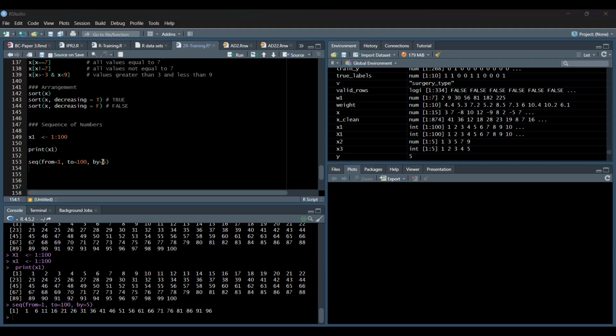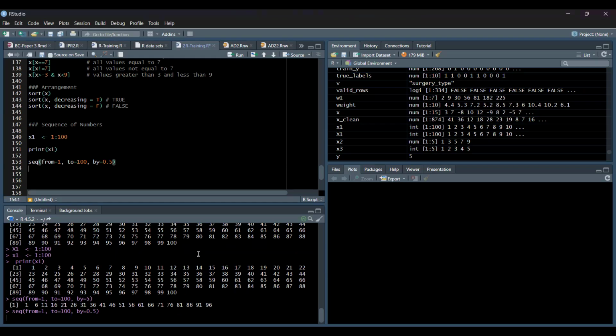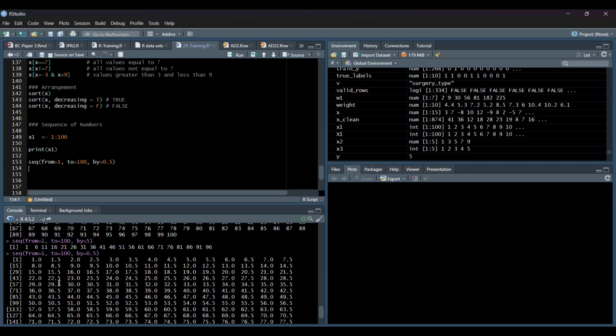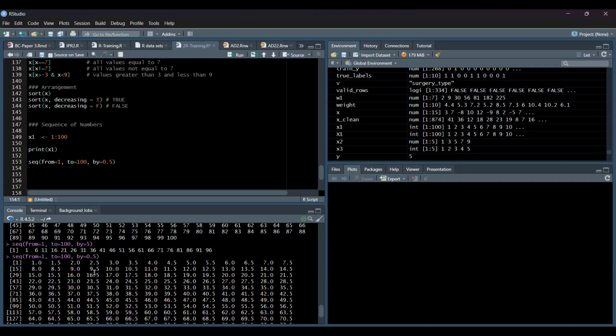If I change it to 0.5, this is an interval of 0.5. Alexander, wait, let me finish. I'll call you. Okay. All right.